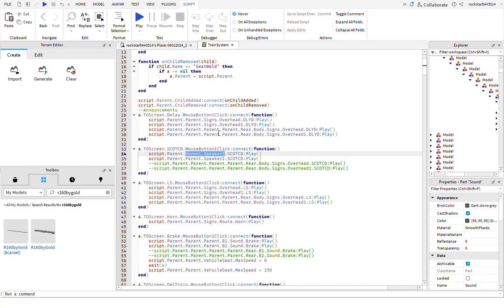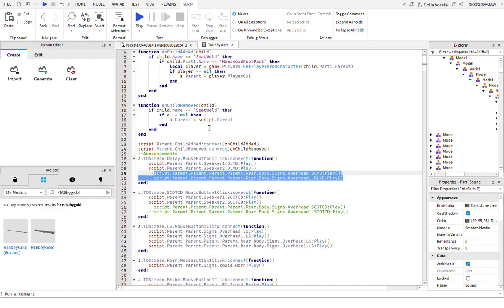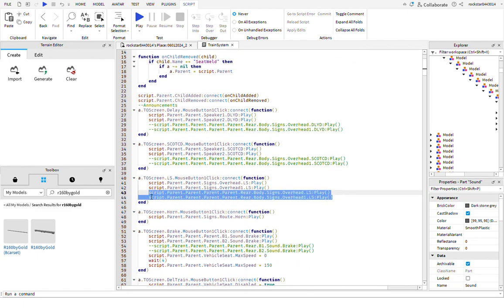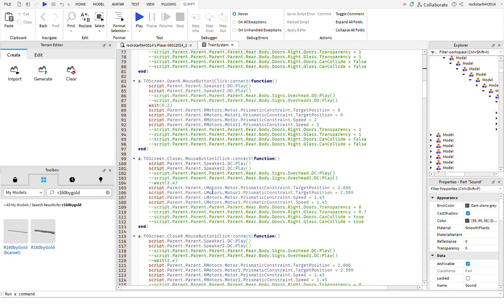I'm just gonna copy and paste here. Speaker 1. So signs overhead, we replace it with wherever the sound is coming out of, which in this case is speaker 1 and speaker 2. Comment this out. Yeah, you're seeing me comment these out because that's where it's gonna come out of.